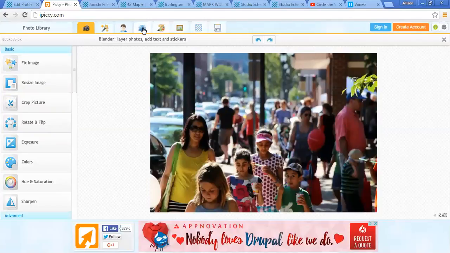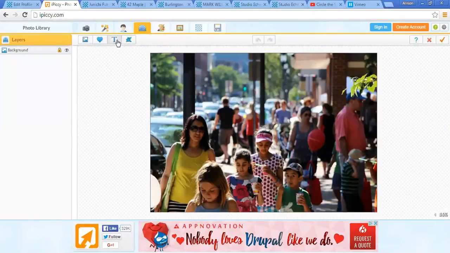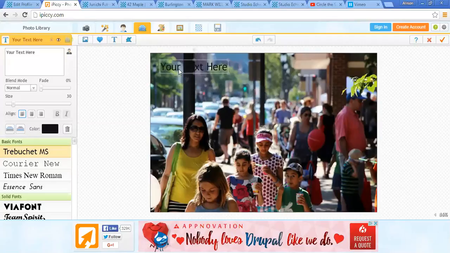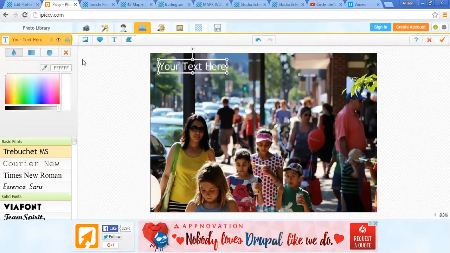click on this little icon that says Layer Photos, and this allows us to just put text right on top of this photo. You can change the size, you can change the color, you can change the font.